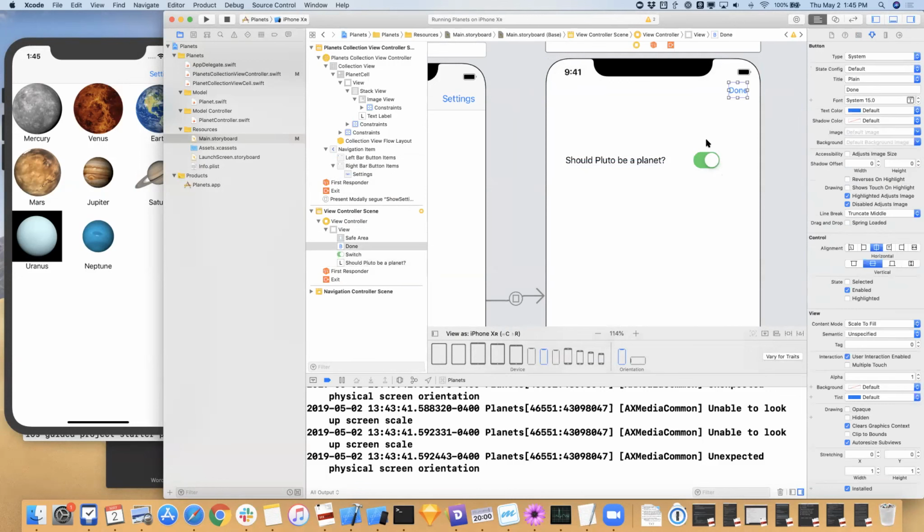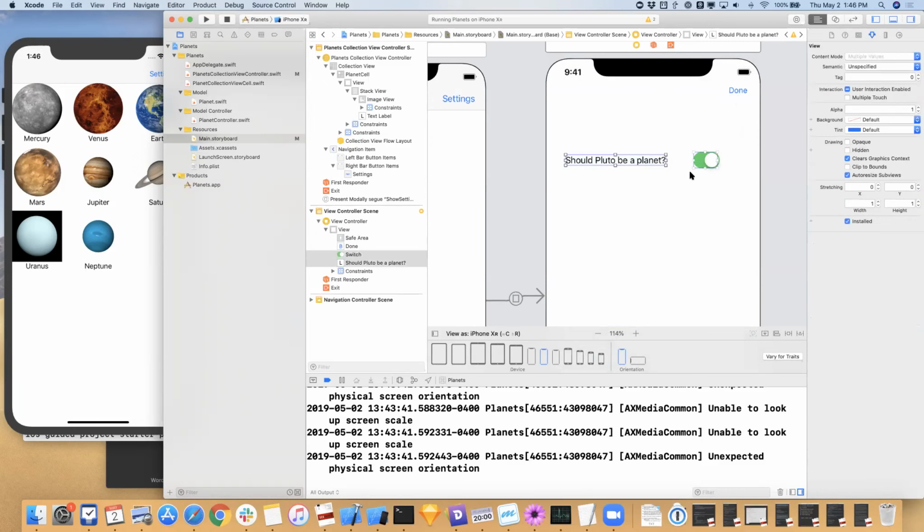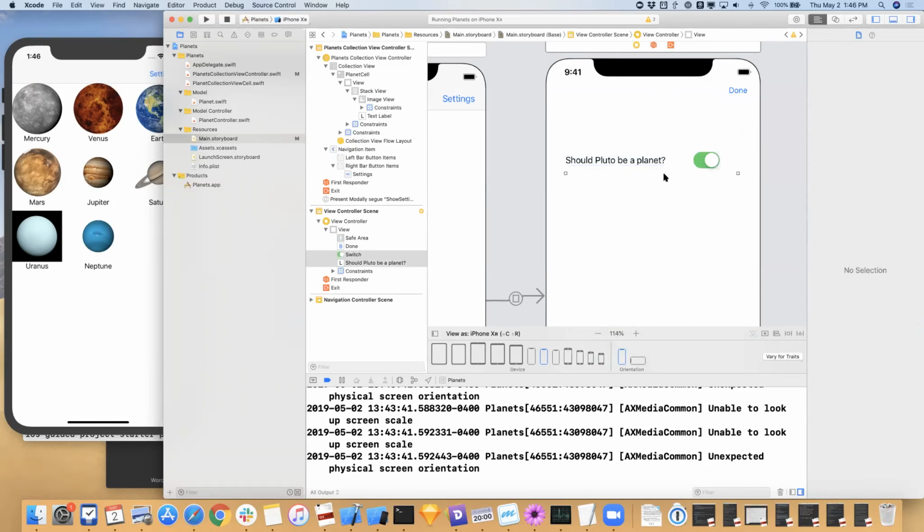And I'm going to set up auto layout constraints. I'm going to drag diagonally from the done button and set it up to the top space and the trailing space. So I'll select top and trailing space. That will pin it to the top right corner. And then I'm going to put these two in a horizontal stack view. So I'll do the embed in stack view.